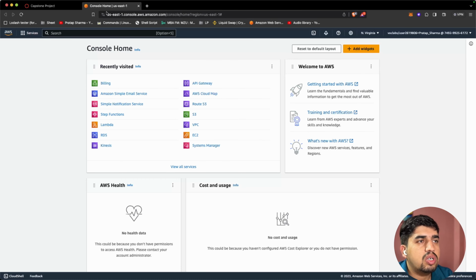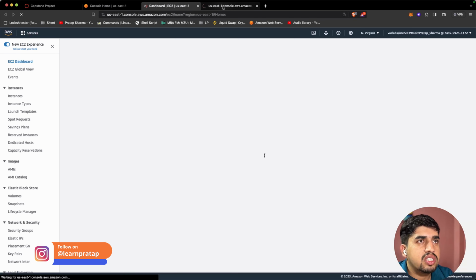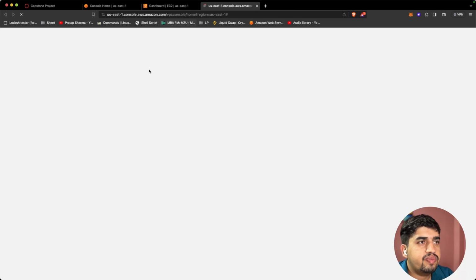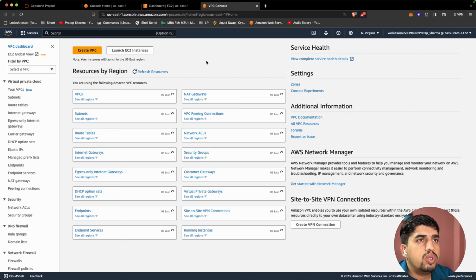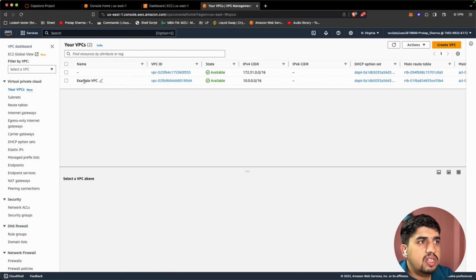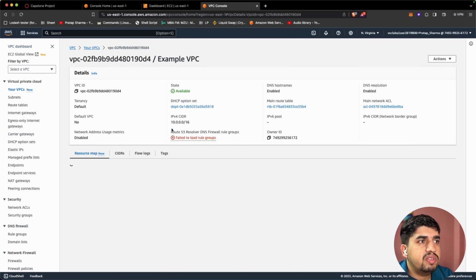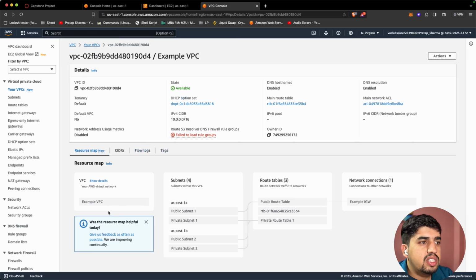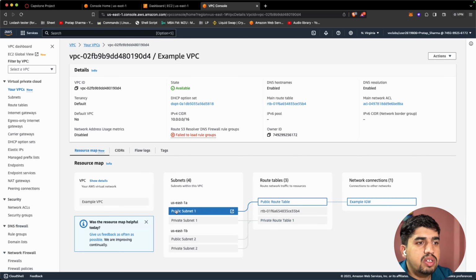Okay, so now let's go to our AWS and let me open my EC2 and also my VPC. First of all, let's understand the available resources which have been created for us. We have this VPC, and here we have this example VPC. Let's go to this example VPC. We can see that this example VPC has 4 subnets in a couple of availability zones: US East 1A and US East 1B. We have a public subnet in each of the availability zones, and each availability zone also has a private subnet. We also have one internet gateway which is added to our public route table.